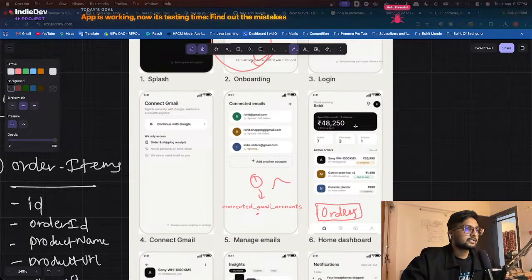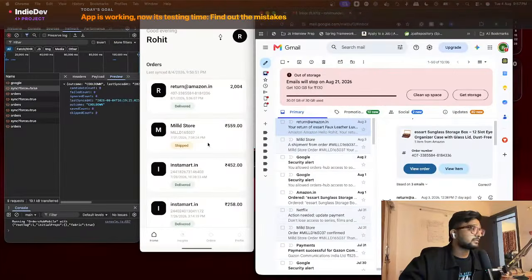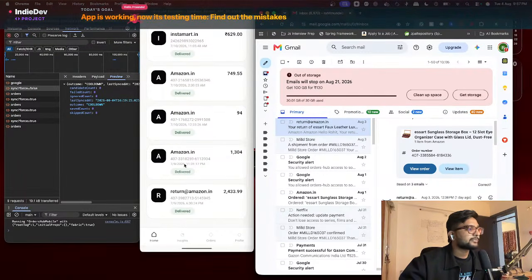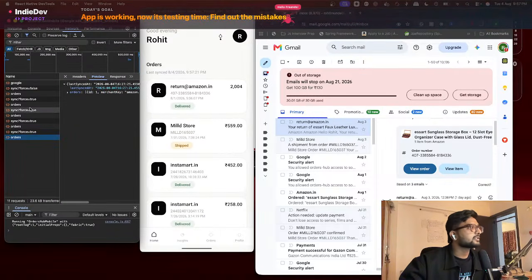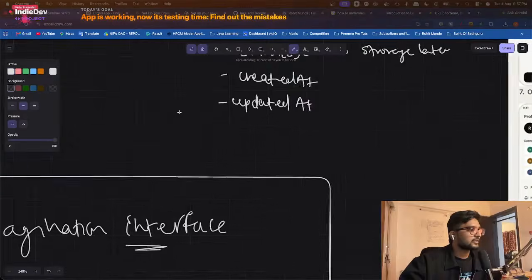The core feature is this: bring all the orders into one place, and that part is working. So you can see all the orders that I've placed recently have been coming here. The problem right now is there is no pagination. It is working only for the recent orders. So I'll add pagination as the next step. This is what I'm taking out as the improvements now.